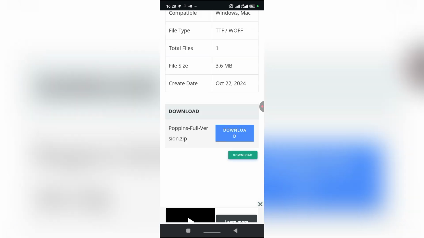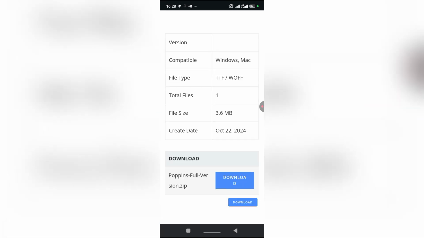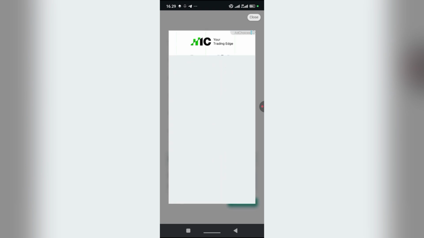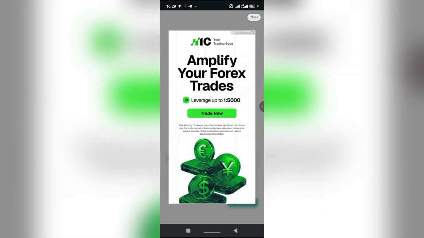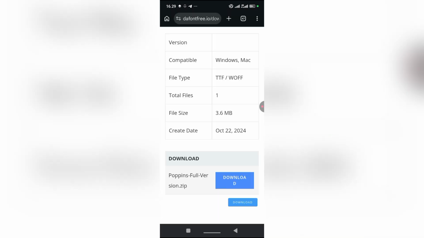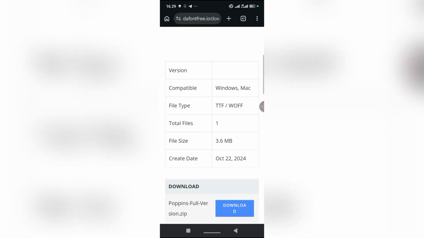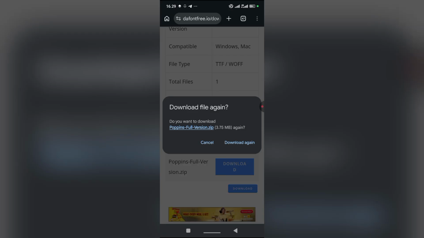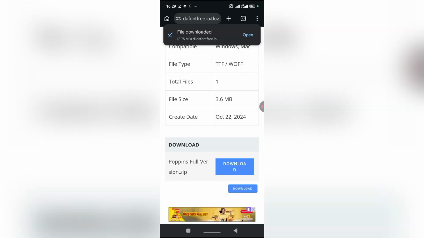It's still loading. If you see any adverts, just cancel them. Download again. Sometimes you can be getting some of these adverts. Just keep closing them. Download again. You just exercise patience until you find the option to download. So select download again. I already have Poppins on my device, so I'm just downloading it for the sake of this tutorial. I think it's also part of the font pack I gave out to those that completed the task.